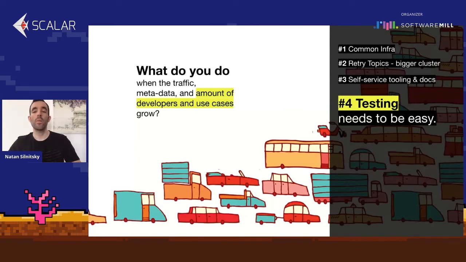Okay, so we talked about self-service. Lesson number 4 is about testing. We have a huge amount of microservices, a huge amount of code and use cases, and we don't use any QA engineers to test our backend code. We use TDD, test-driven development, mostly, in order to make sure our services have high quality. So testing needs to be simple, straightforward, and easy to do.